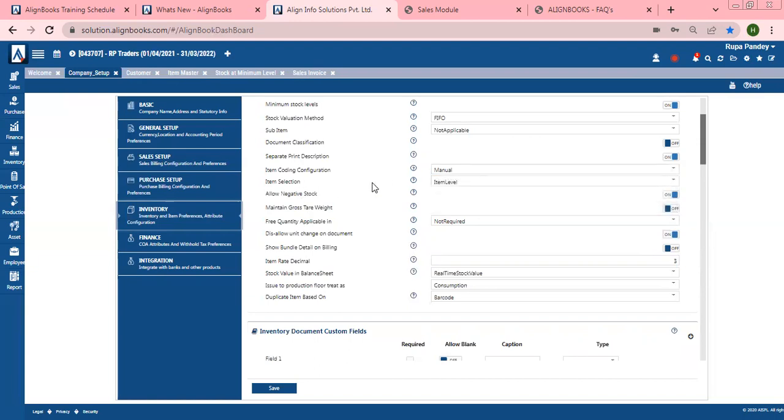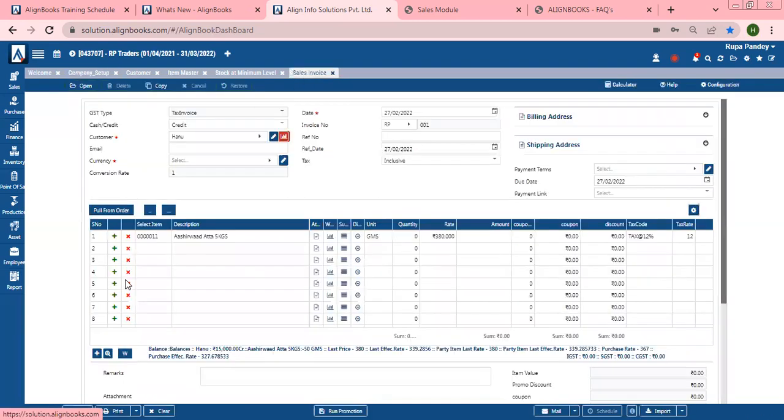Next one is item selection. You want it at item level or group level. For example, when I was creating the invoice here, I got the option to select an item because I have kept it on item level. But if you keep it on group level, first you will get an option to select a group. Then all the items you have created under that group will be shown to you, and you can select from that particular item.